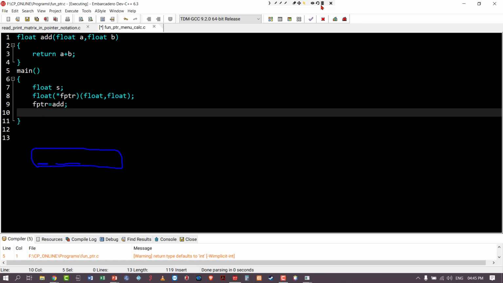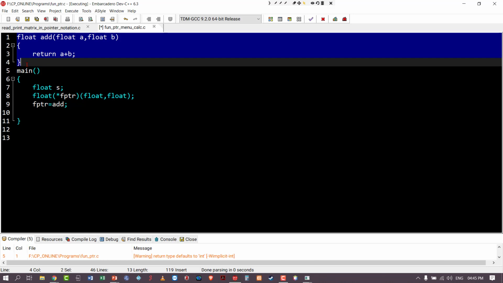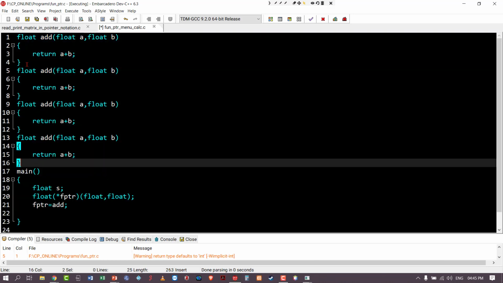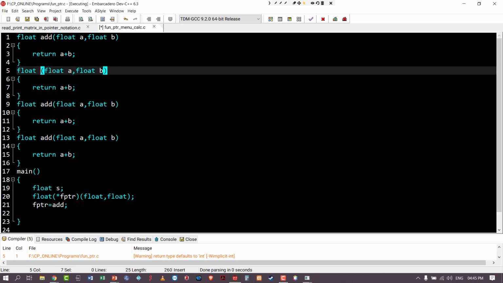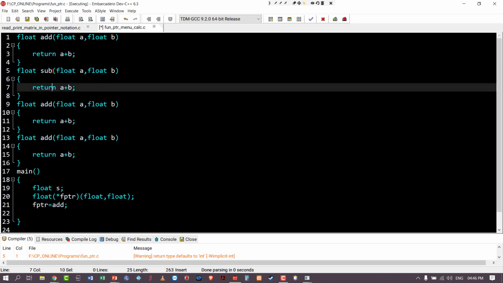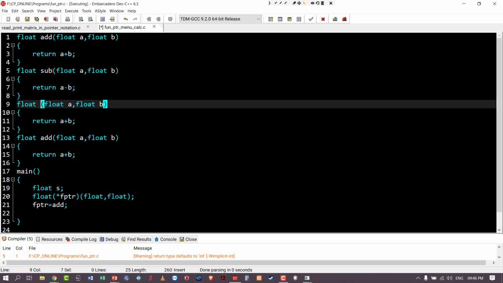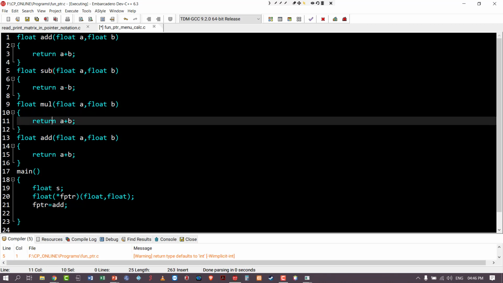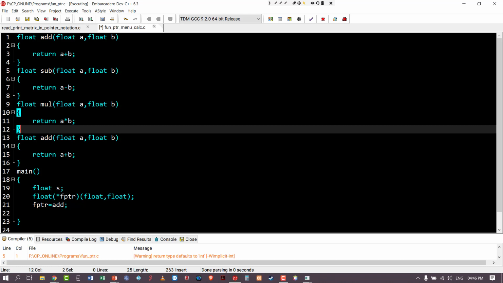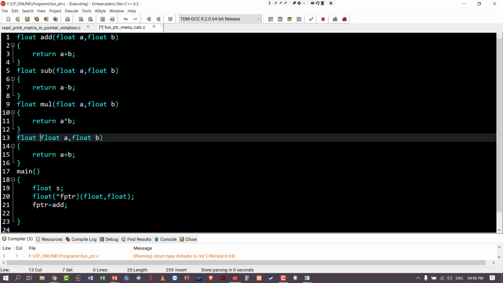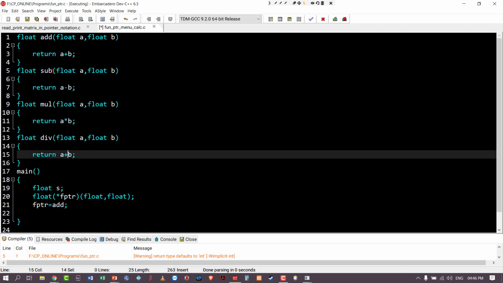So I am modifying this program. Here I have four functions. First one is add, second one is sub. There I will write return a minus b. Next one will be mul, that is returning a star b. Then I have div for division. There I have a by b. Okay.